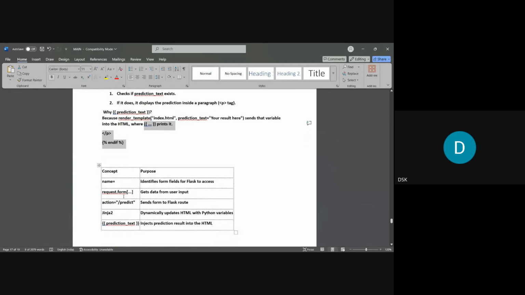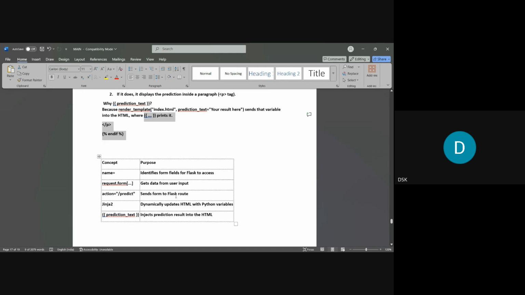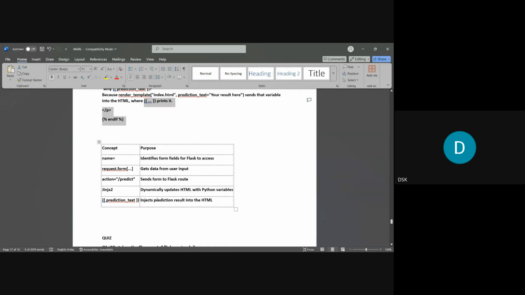So I will do a brief summary. The name= attribute identifies the form fields for Flask to access. request.form is where the purpose is that it gets data from user input. And action predict sends the form to the Flask route. And Jinja2 dynamically updates HTML with Python variables, and prediction_text injects the prediction result into the HTML.